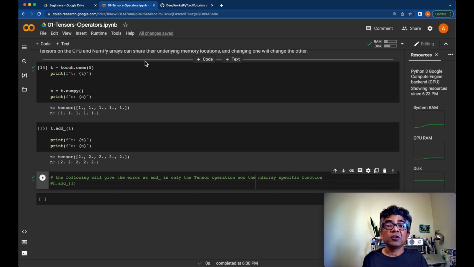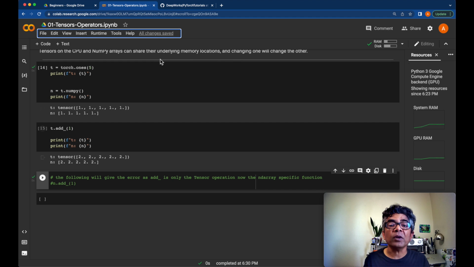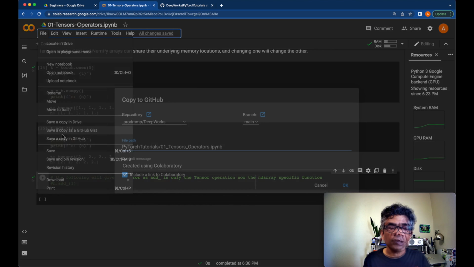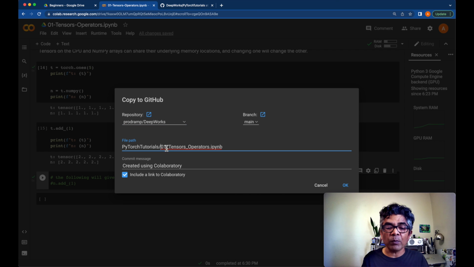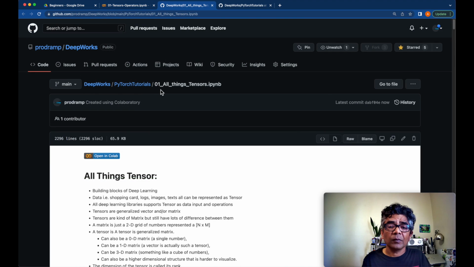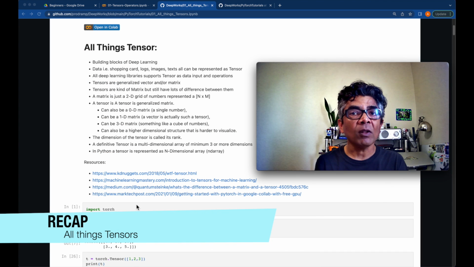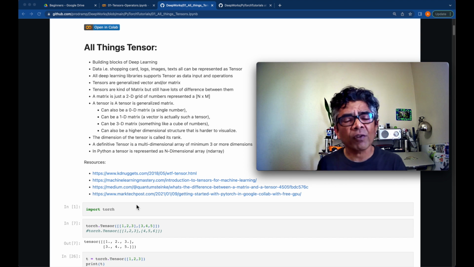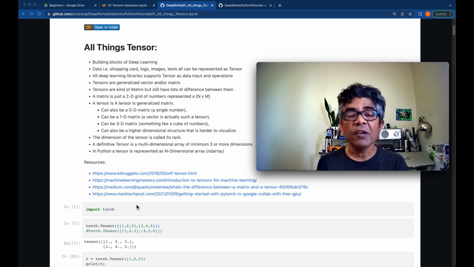So in this All Things Tensor tutorial, we talk a lot about tensors, and this Jupyter notebook is also going to be available in the DeepWorks GitHub repo at the PyTorch tutorials location. So let me move it. This Jupyter notebook is going to be available at All Things Tensors. Now this All Things Tensors Jupyter notebook is available here. At the end of this tutorial, I would suggest you please experiment with this Jupyter notebook with a variety of tensor operations and definitions, so you can learn the basics and the fundamentals of tensors.